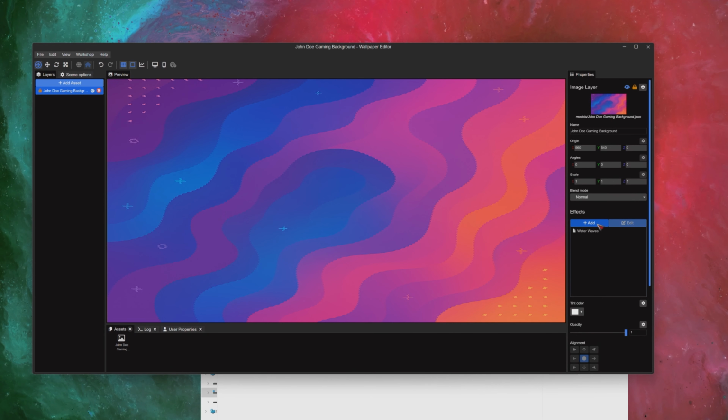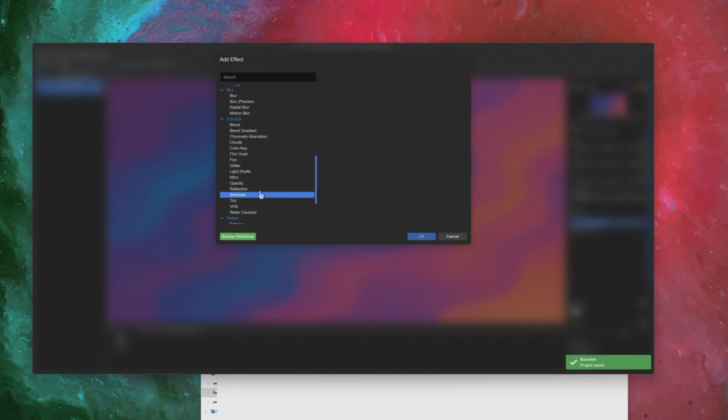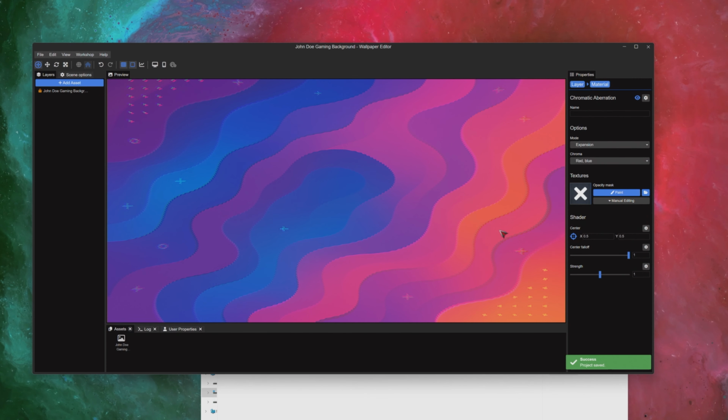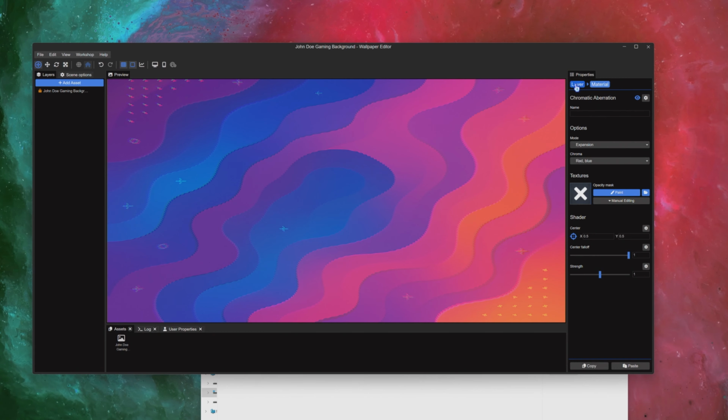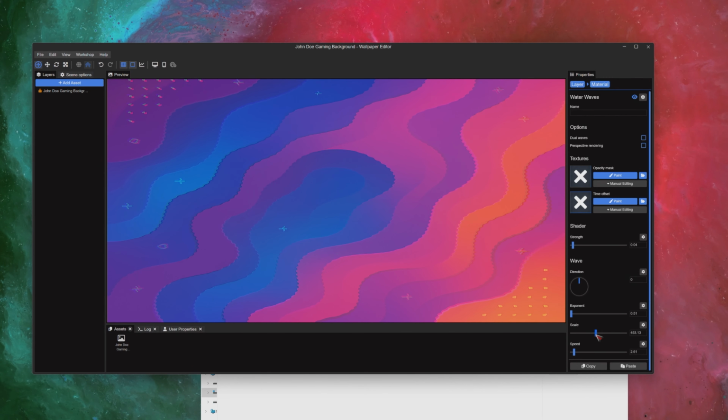Let's head back to Layers and add another effect once it looks decent. Add a chromatic aberration. The sliders for this effect don't really matter too much. Let's click Water Waves, then Edit, and turn the scale back down because it looks a little fuzzy.